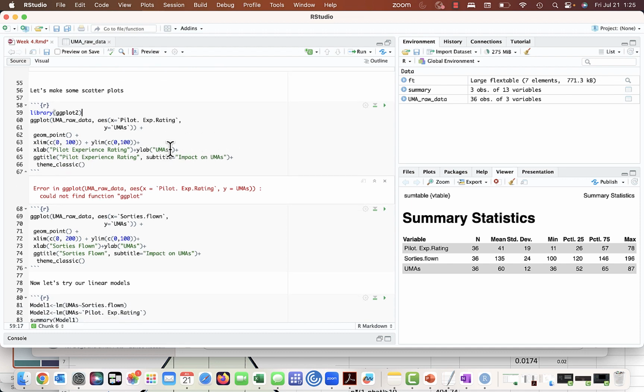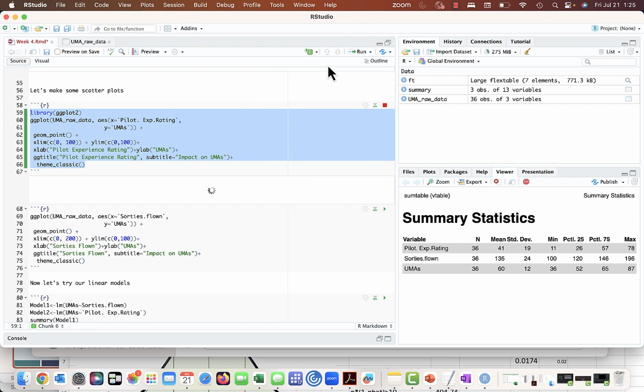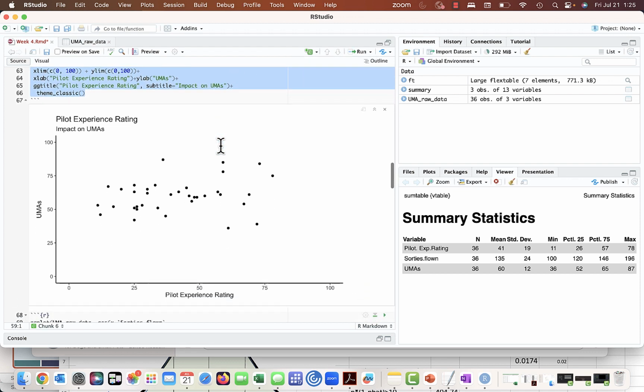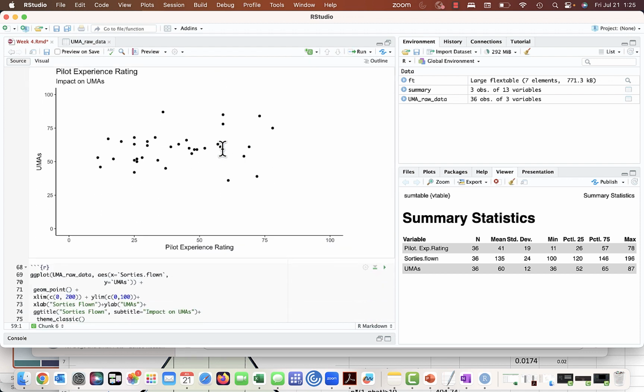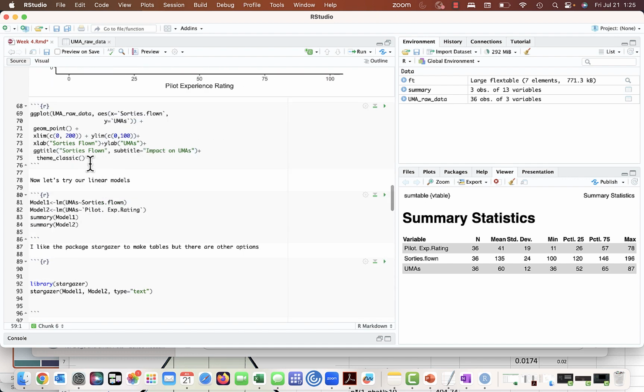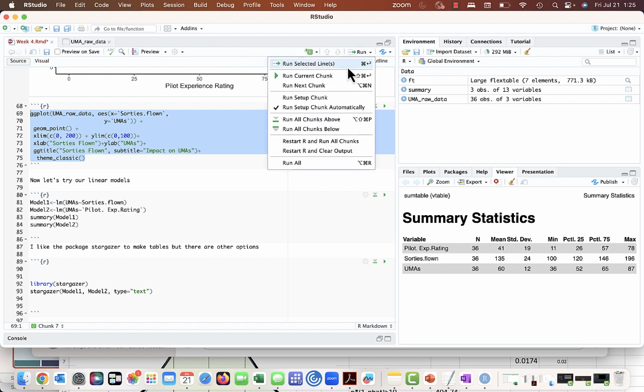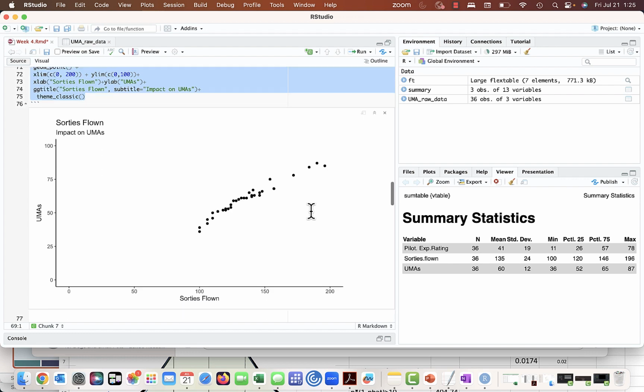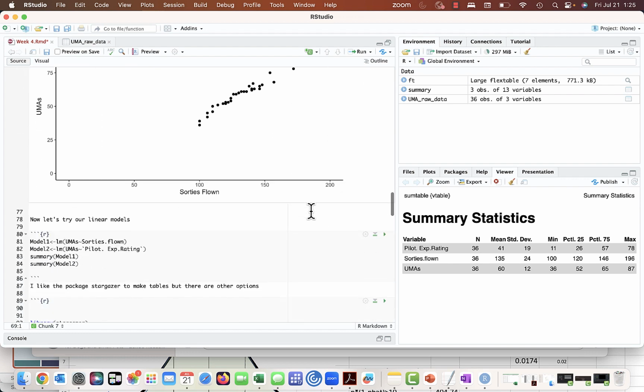We label them something meaningful. We give the whole graph a title. I like the classic theme, and away we go. I hope. There we go. It turned green, and it gave us a really nice little scatter plot. We can do something similar to get our scatter plot for sorties flown. And again, it gives us a nice little scatter plot.